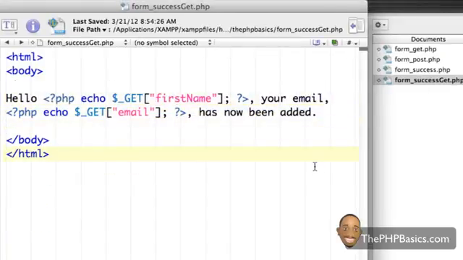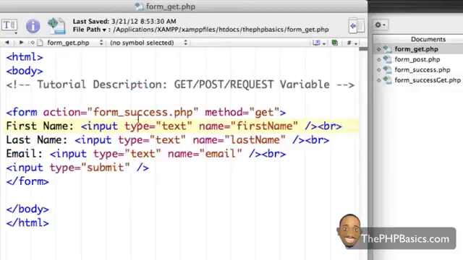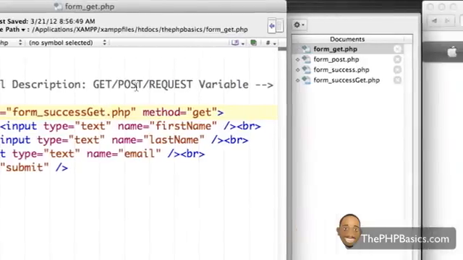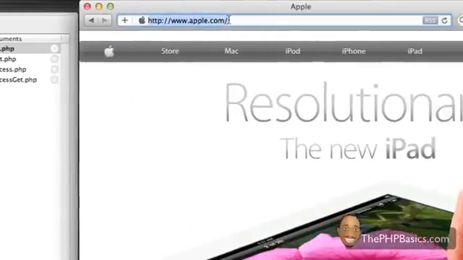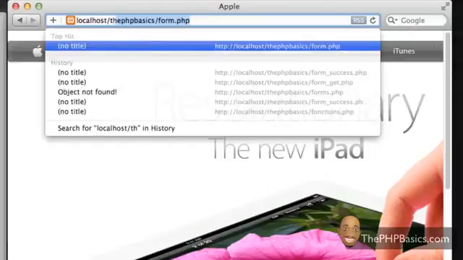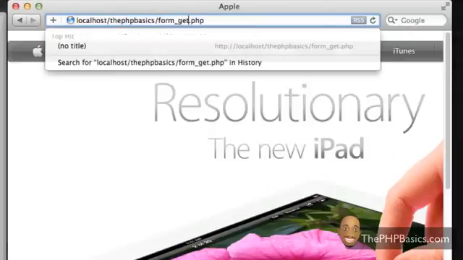Now there is one more thing that we have to change. Remember, we have to actually change the action as well. So I need to change this form_success to form_success_get. All right, and I'm going to hit save on that. Now I'm going to go to my browser and I'm going to type localhost, the PHP basics, and I'm going to go to form_get.